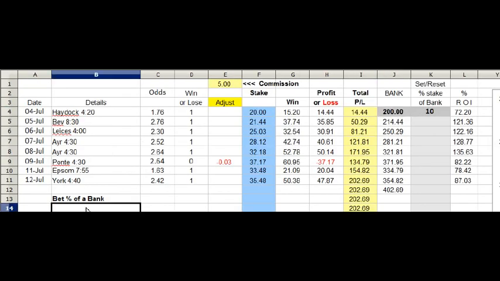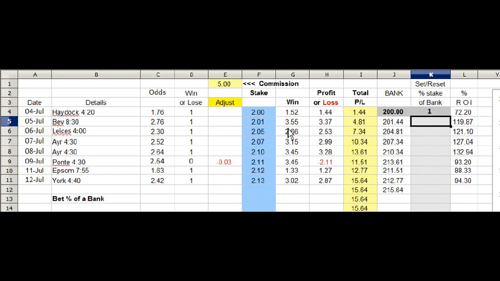Here we are in the bet percentage of a bank sheet, and you can see we've got our bank set now at £200, and we're betting 10% of whatever our bank is at the time. That gives us a bet stake of 20. Now we can reduce that right down to the £2 minimum if we want, or anything we like. So if you just alter that to 1%, 1% of 200 is a £2 bet stake.